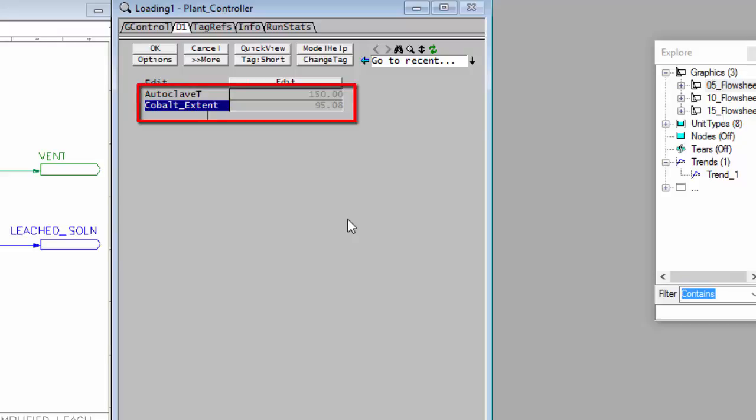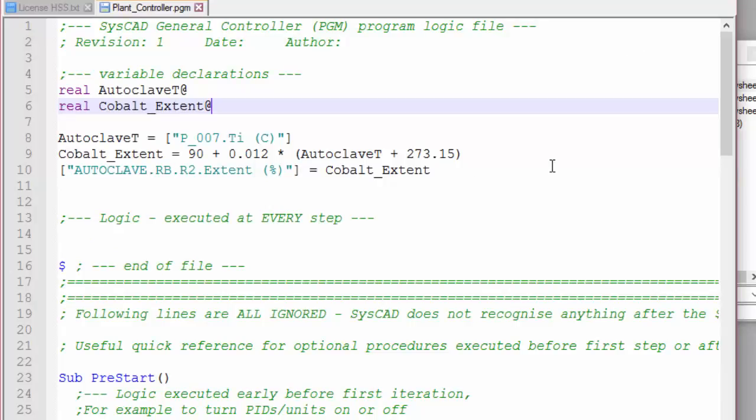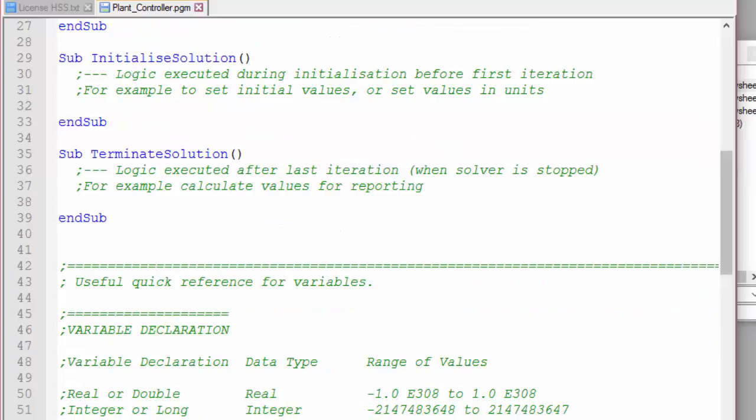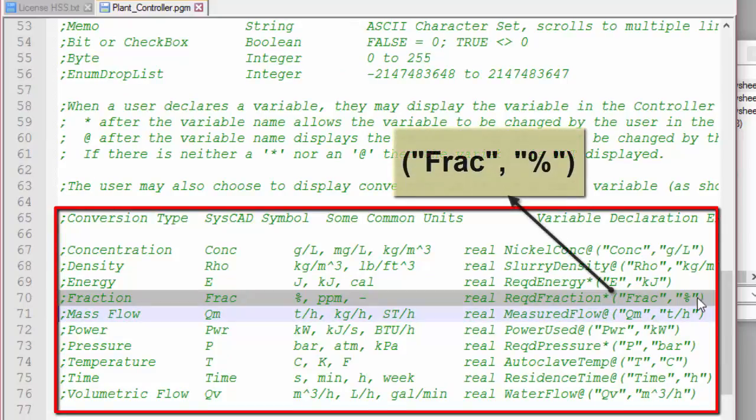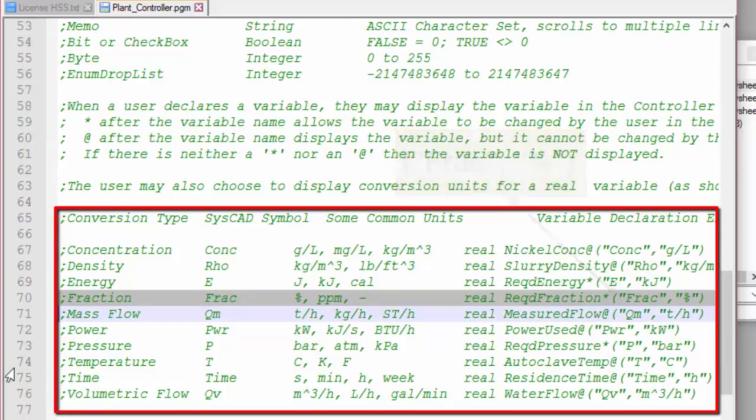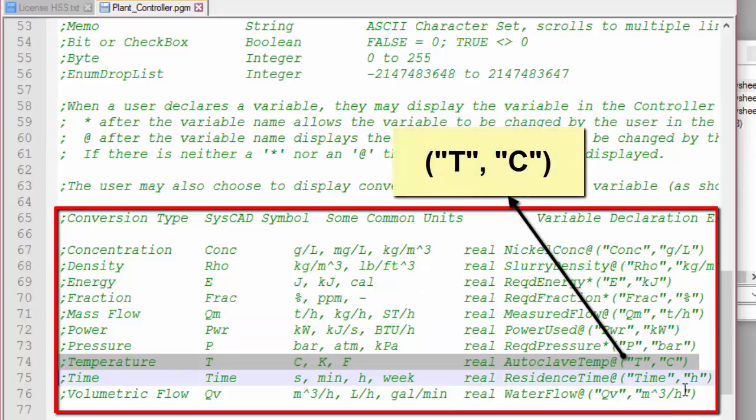However, they don't have conversion units, so we'd like to add conversion units and show that autoclave temperature is in degrees Celsius and cobalt extent is in percent. So if I go back into my text file, there is an example in the PGM text file. If we go down, you'll see here how you show your conversions. So if you want to say fractions, an example, frac percent, and for temperatures, it's T and C.